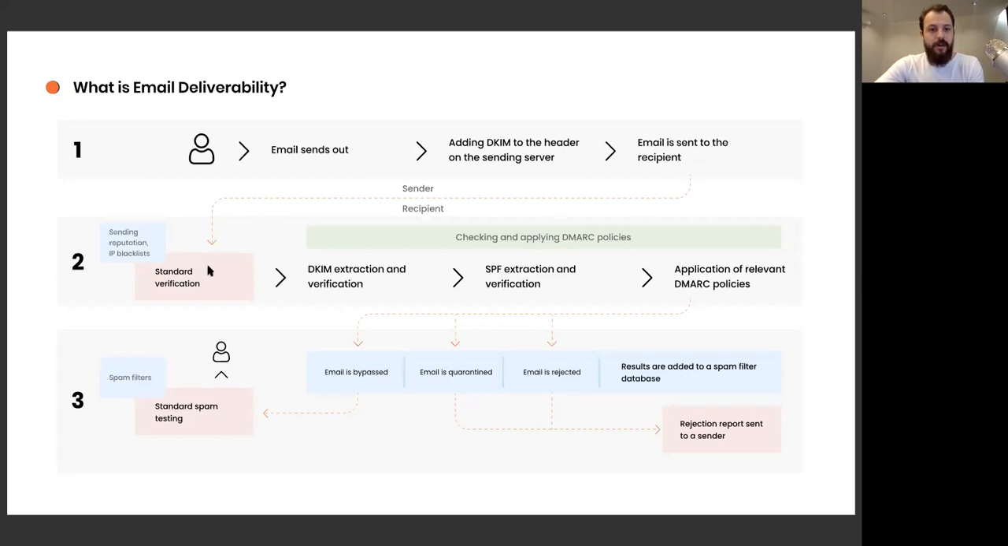Once the email is sent out, it goes first through a standard verification process, checking your sending reputation and IP blacklist, then extracting and verifying your DKIM record. I'm going to talk more about these records later on. It goes through this set of verification steps, checking your DKIM record, SPF record, applying your relevant DMARC records, and so on. This is some sophisticated stuff, and we've seen that a lot of companies fail when they don't set up these records correctly. Again, I'm going to talk more about this later on.